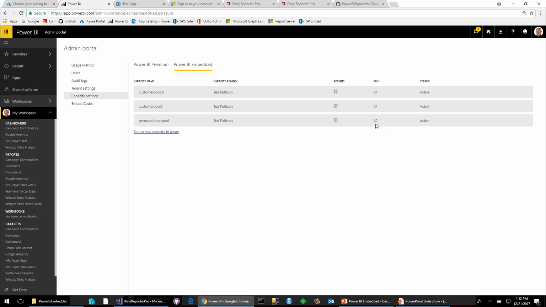Okay, and once again, these things are easy to scale up or scale down manually like I just did, or through PowerShell, or through REST API calls into Azure. So once again, it's very easy to control these inside there.